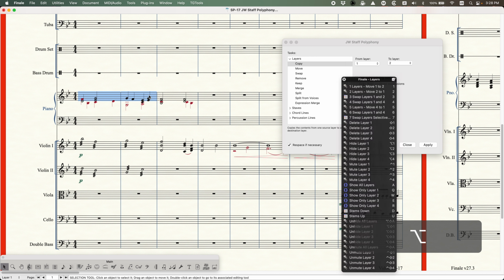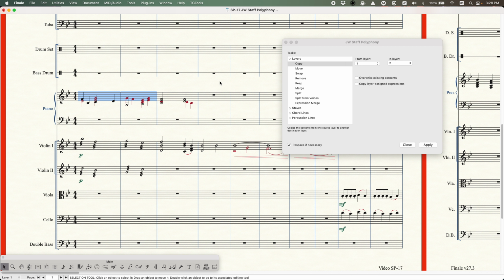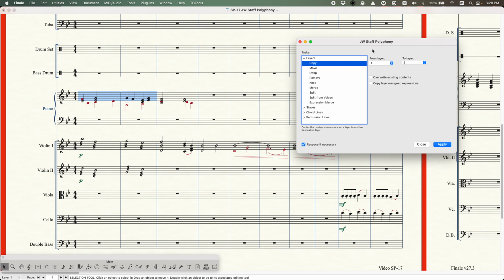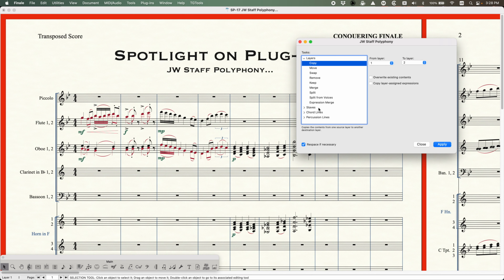All I have to do is press Option L, and for me 3 will swap the layers. So basically that's a shortcut to the Lua script, although again it's just sort of a duplicate function of the JW Staff Polyphony. So yeah, there's several ways to do some of these things, but one advantage of this Staff Polyphony tool is that again this window stays open, and you can kind of go back and forth in here and do many things all at once.